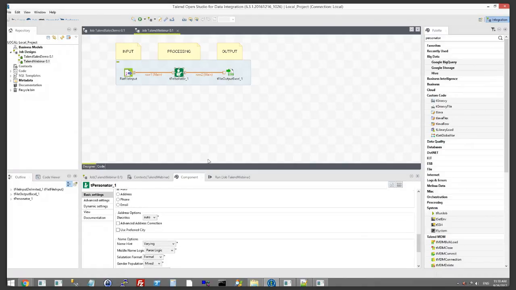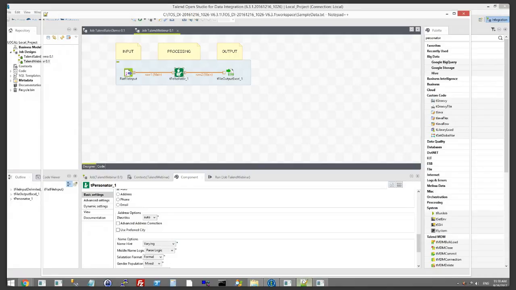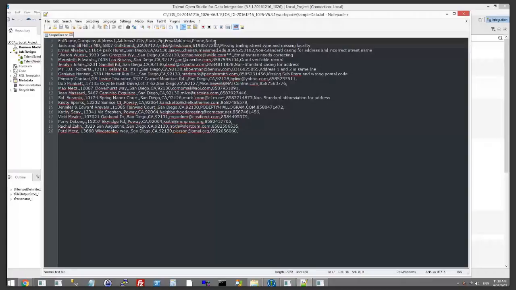So I'm going to go ahead and just do a little run here. And we only have 20 records. So I'll go ahead and show you what the input data looks like that we're just sending in here, just so you can see. So these aren't all perfect records, as most of you expect your data to be. So we can see here that the first record, we're missing trailing street type, and also there's no city here. So we're going to attempt to locate that with our software here.